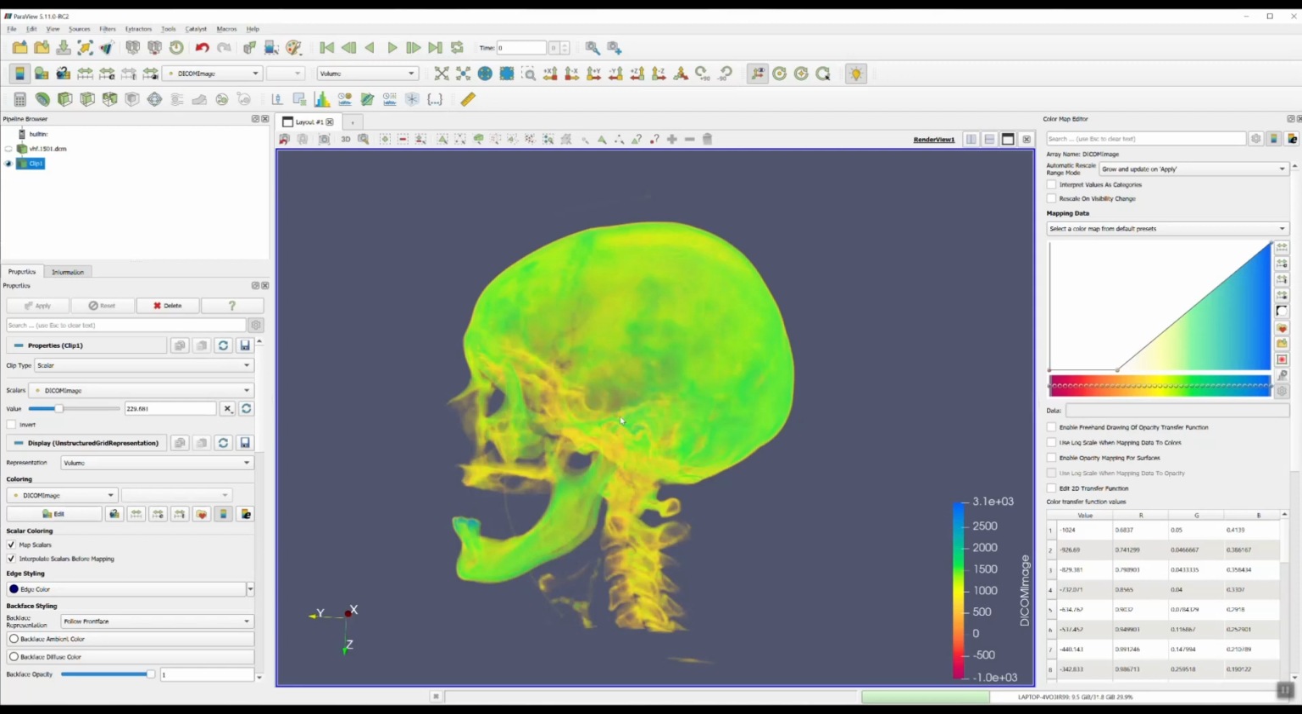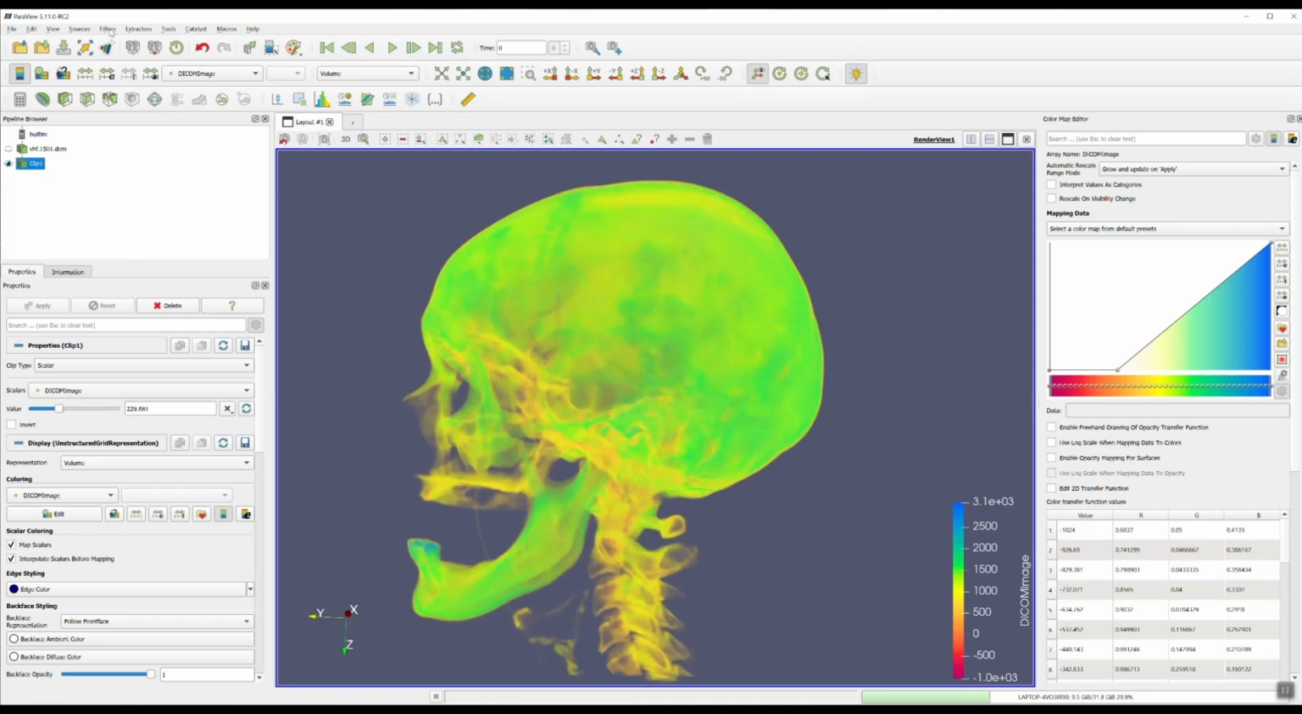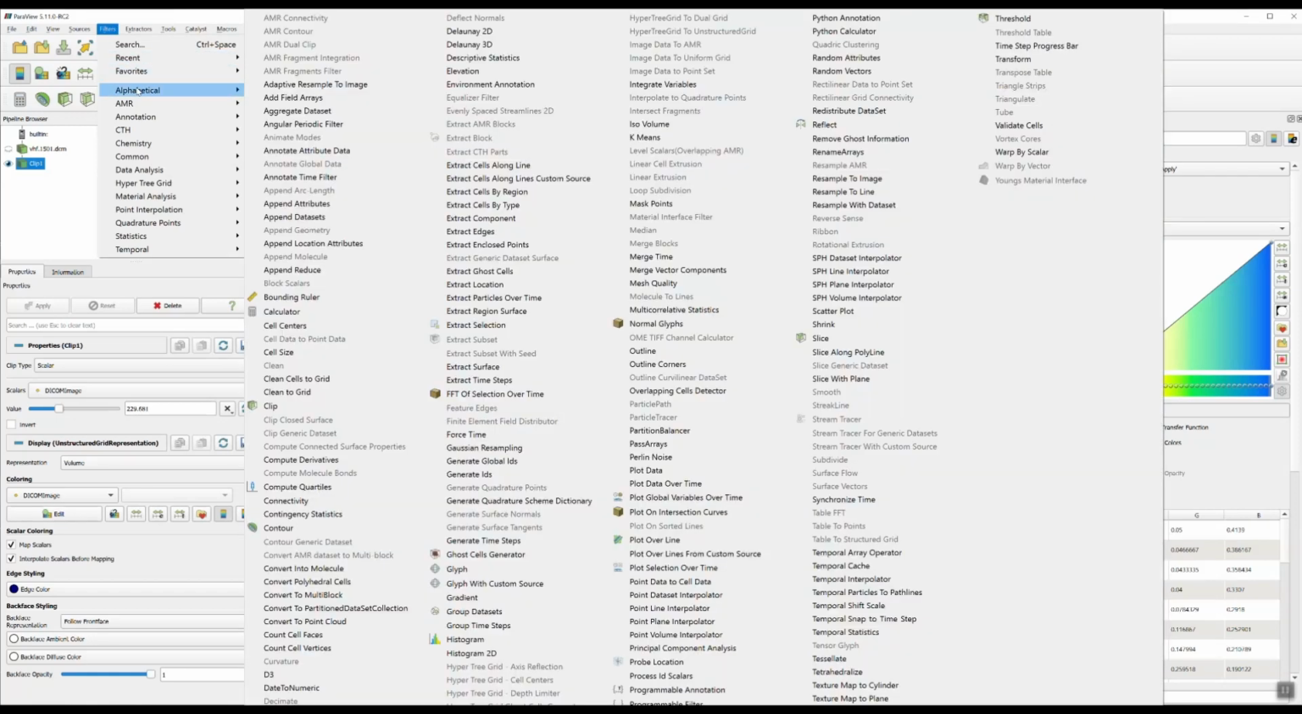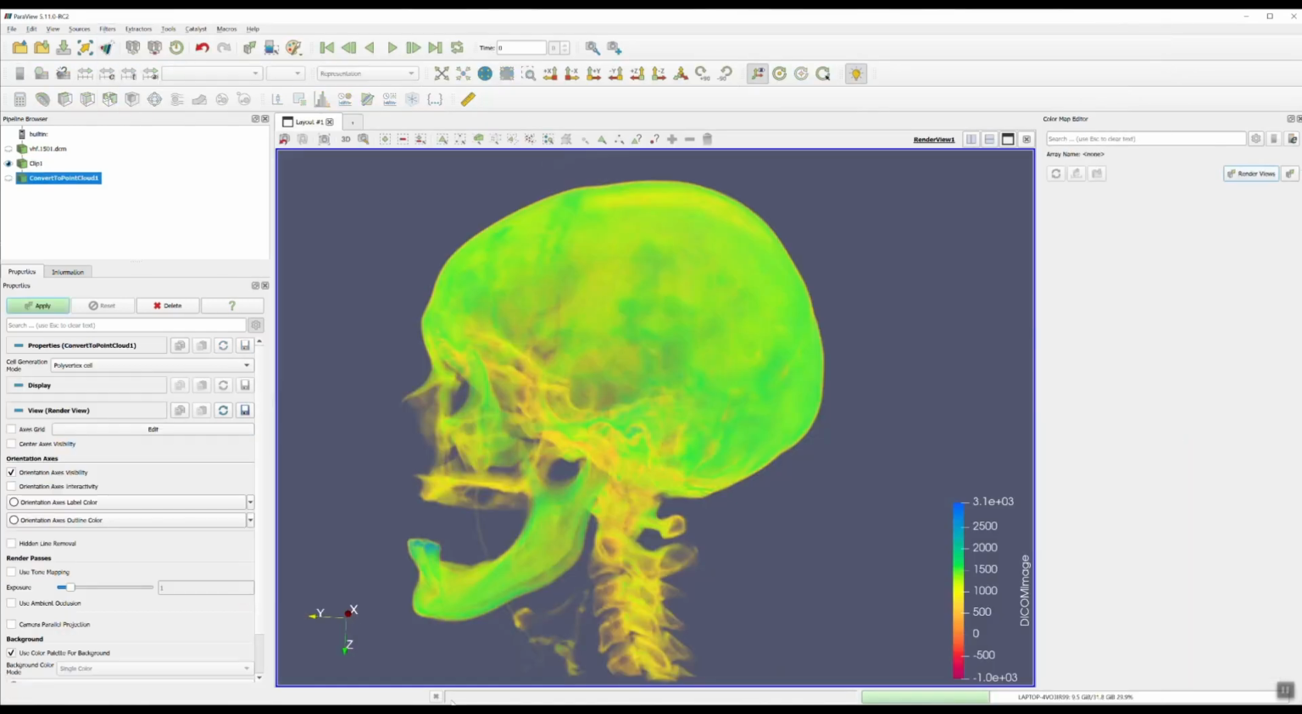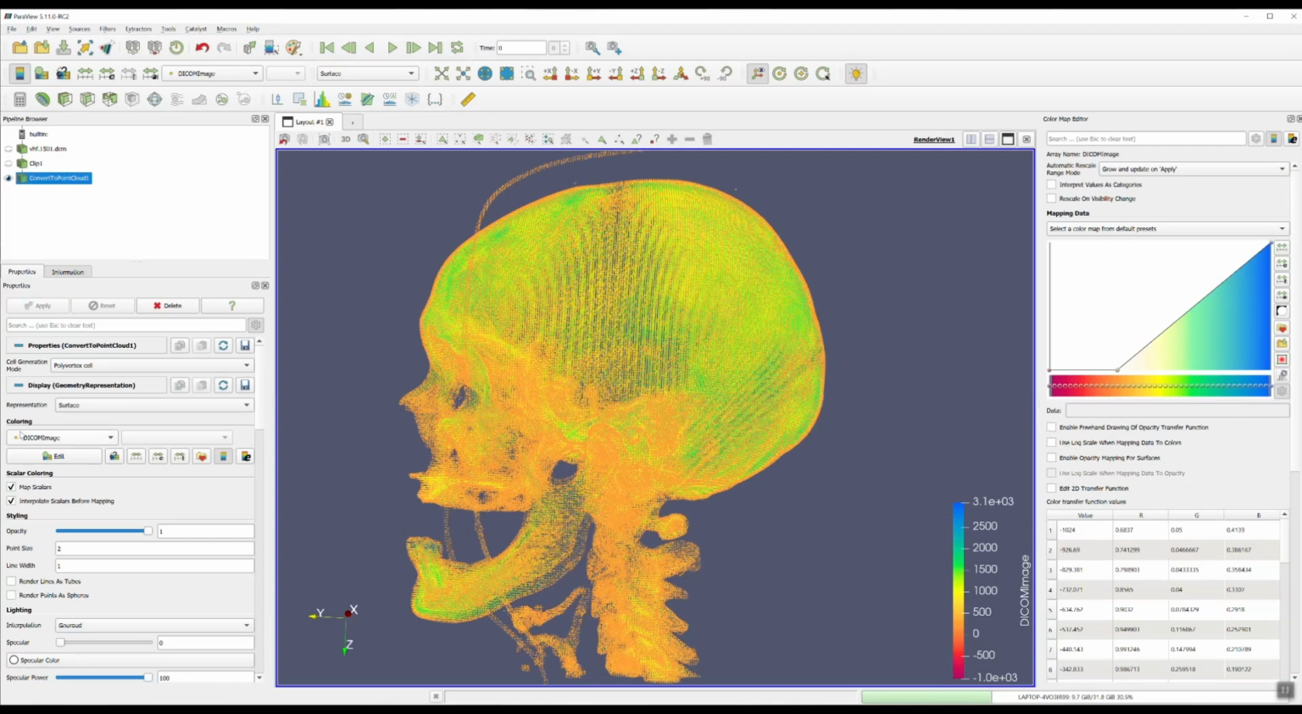So now we want to convert this to a point cloud. So we can go up to filters. The filters menu is huge. Let's just go alphabetical, and we're going to look for the filter that says convert to point cloud. Okay, and remember, it's not shown by default. We actually have to click apply for it to apply the filter to our clip. And there it is.